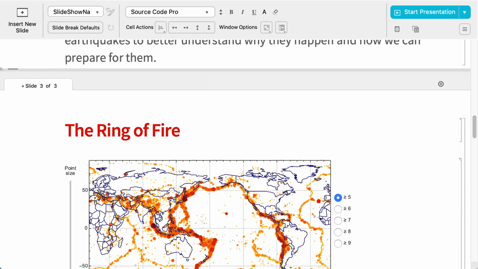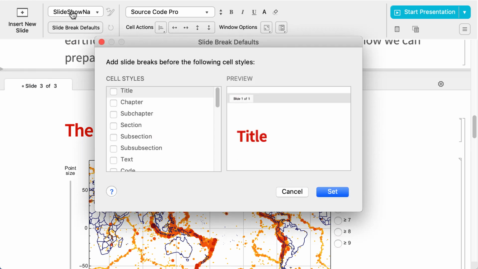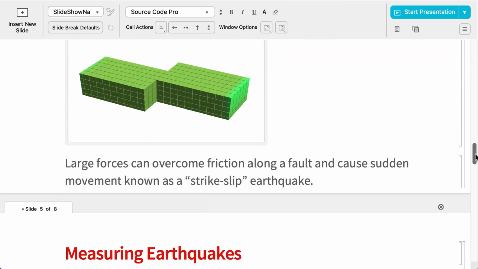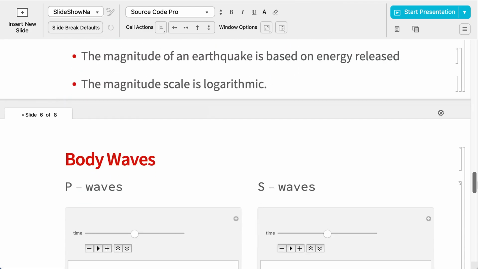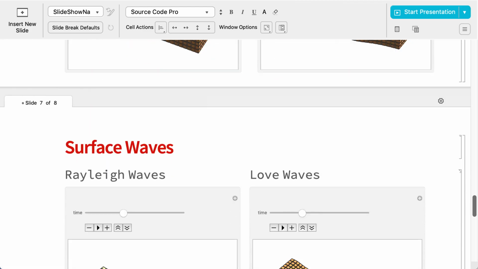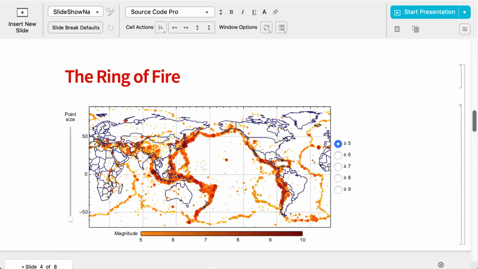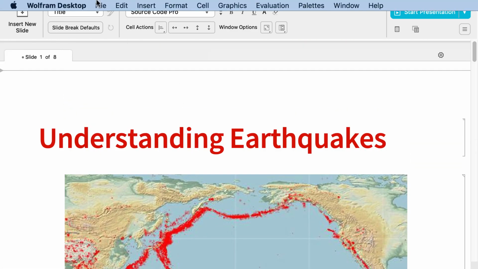Another way of inserting slide breaks throughout the notebook is to click the Slide Break Defaults button in the authoring toolbar, which opens a dialog box where you can choose slide breaks based on cell styles. For example, choosing Section in this dialog box and clicking the Set button inserts a slide break before every section cell in the notebook. If the notebook is already organized into sections, this is a fast way of turning the notebook into a slideshow.